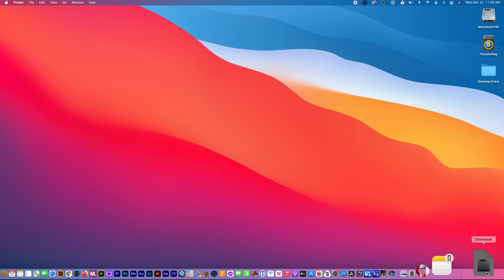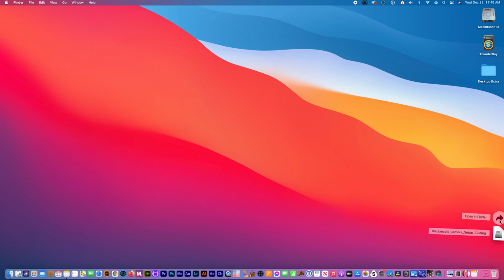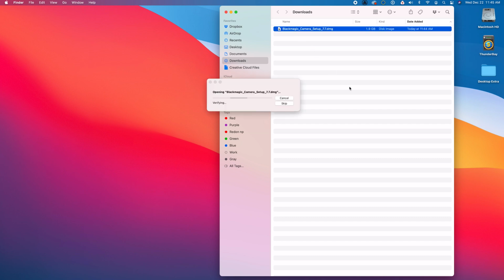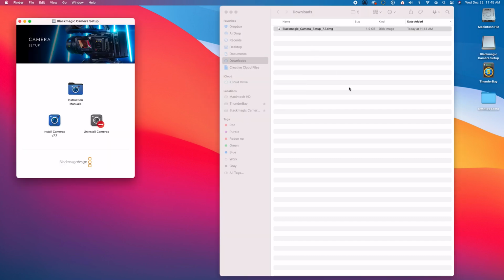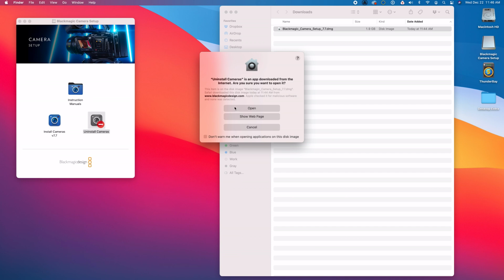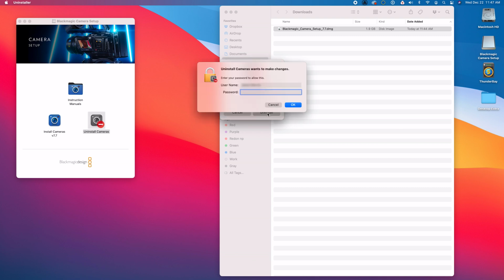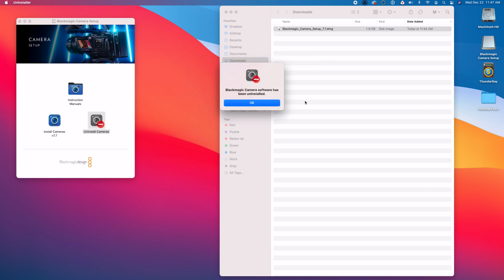I'll open my downloads folder and then install the setup DMG file by double-clicking on it. The setup screen will pop up. I'll click on Install Cameras. Then I'll click Open. Then Uninstall. Enter your computer password to proceed, then press OK. Press OK after the uninstall is complete.